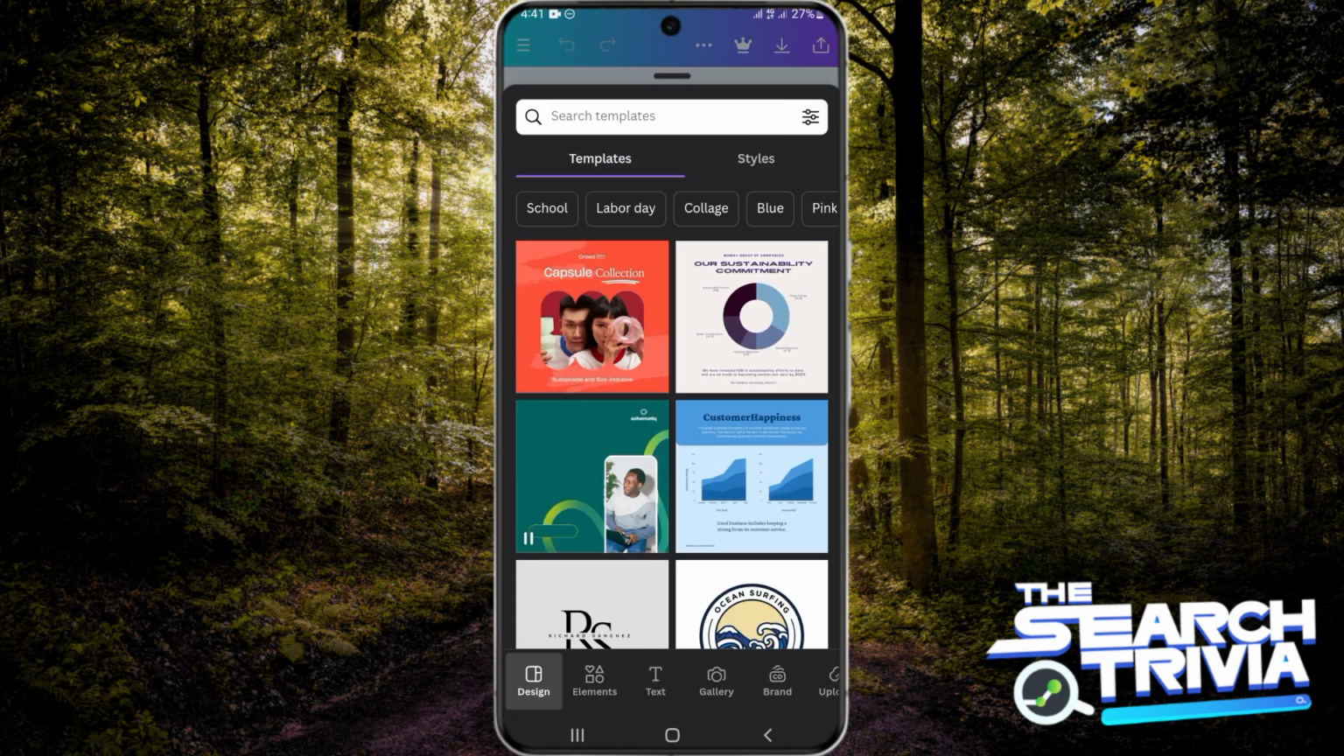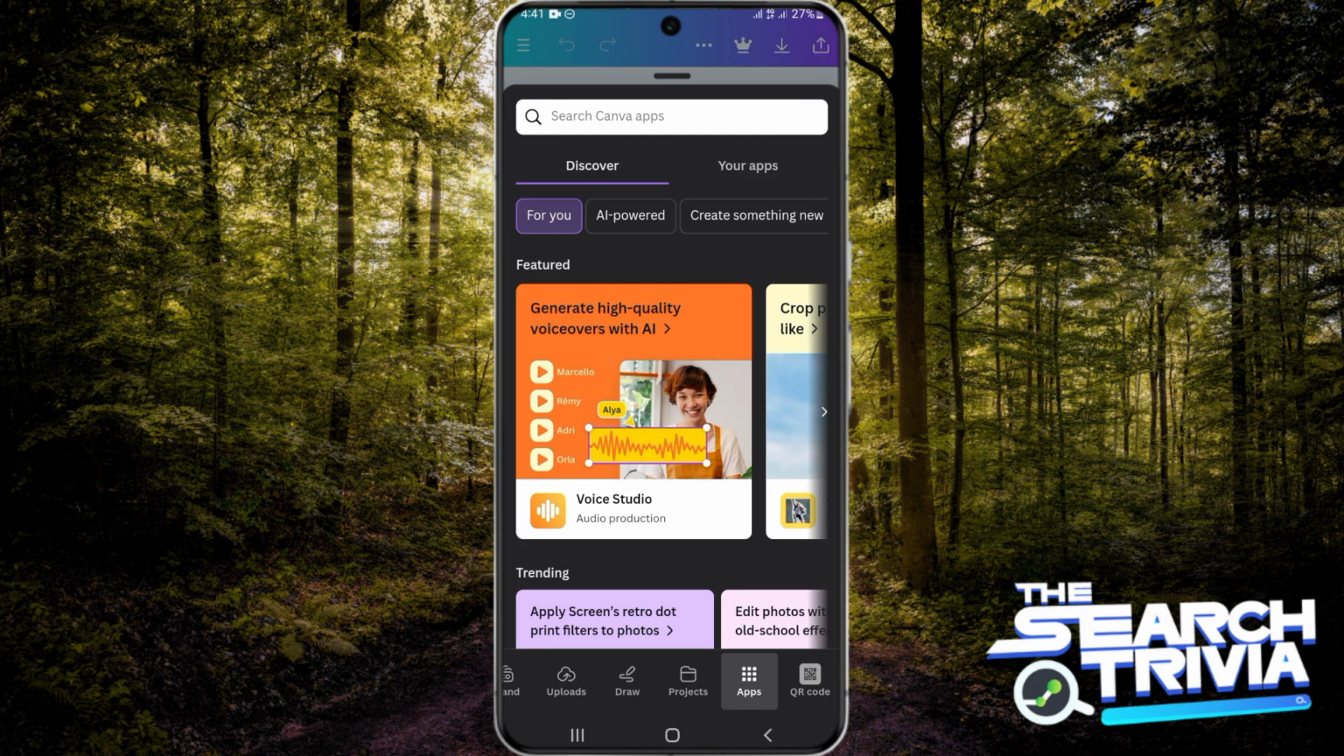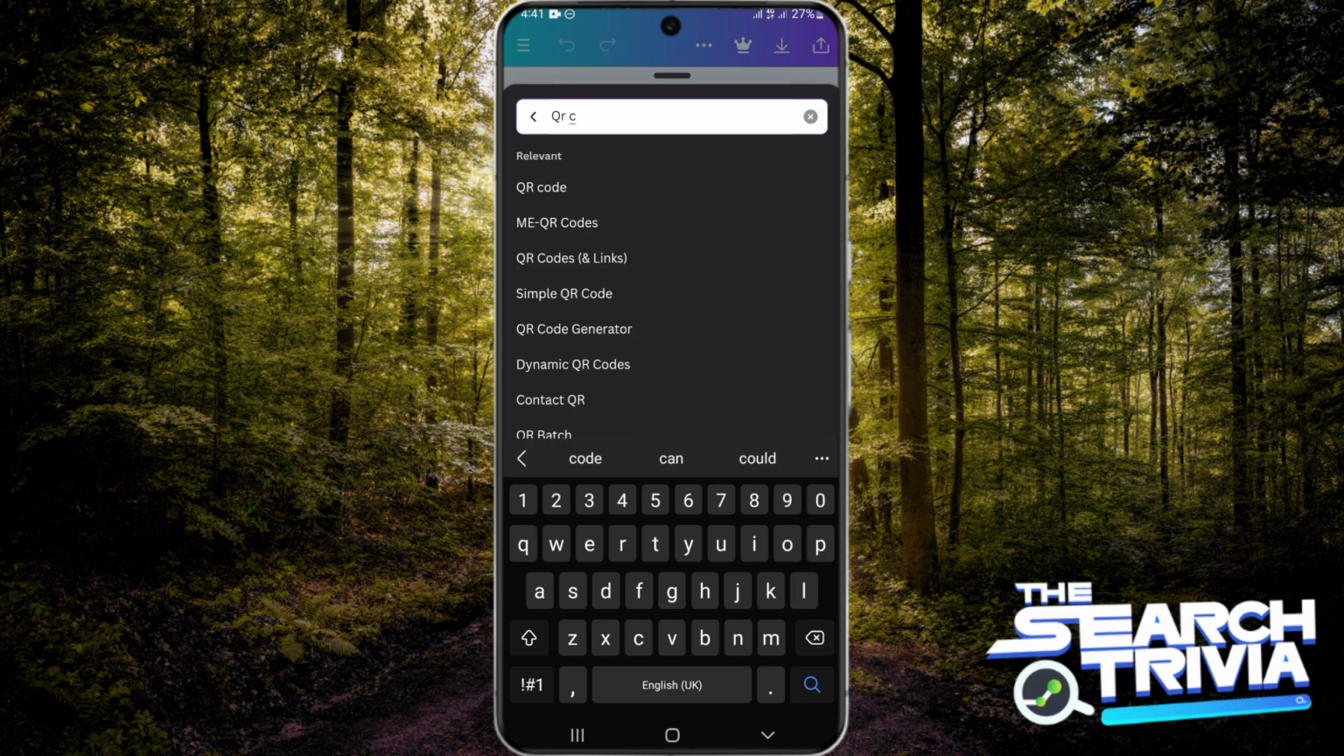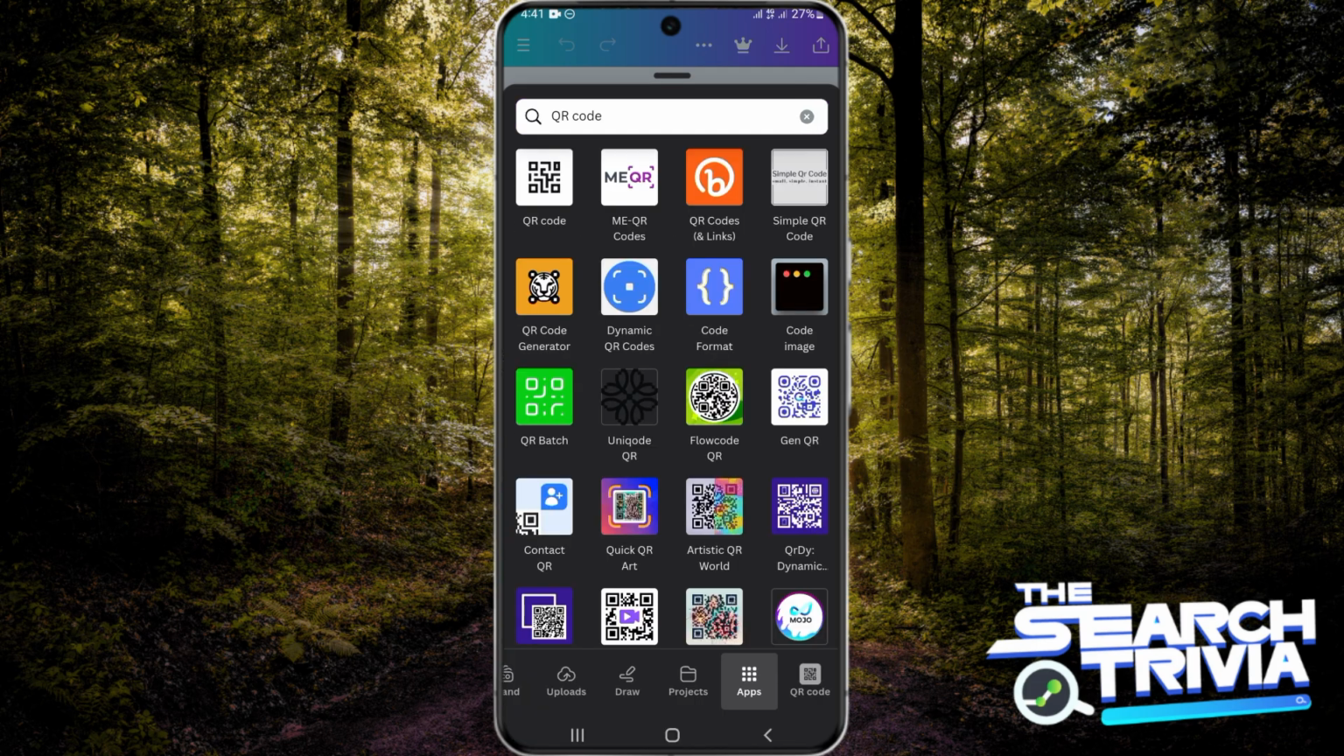Now it's going to get us over here. You want to scroll over to where you see apps, and then I'll be tapping on my apps. Click on the search bar and then type QR code and tap on it. Now I'm going to be tapping on the first option here.